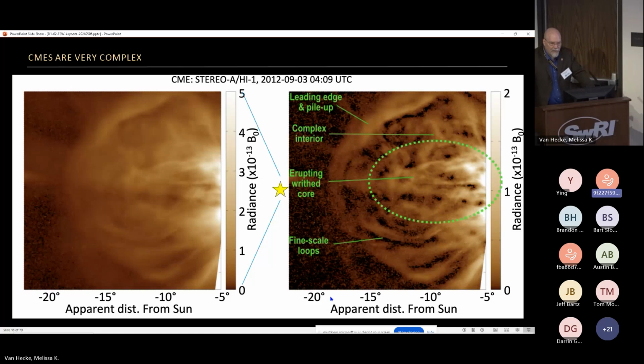There are remnant things, that erupting writhed core, which I'm not going to talk about at length, is a remnant of an actual magnetic structure that was in the corona. It's surrounded by complicated stuff, and then there's a leading edge that's material that piled up in front of the CME. As these things come out from the star, they sweep up material like bugs on the windshield of your truck as they come out through the solar system. So again, very complicated system that we'd like to be able to understand.